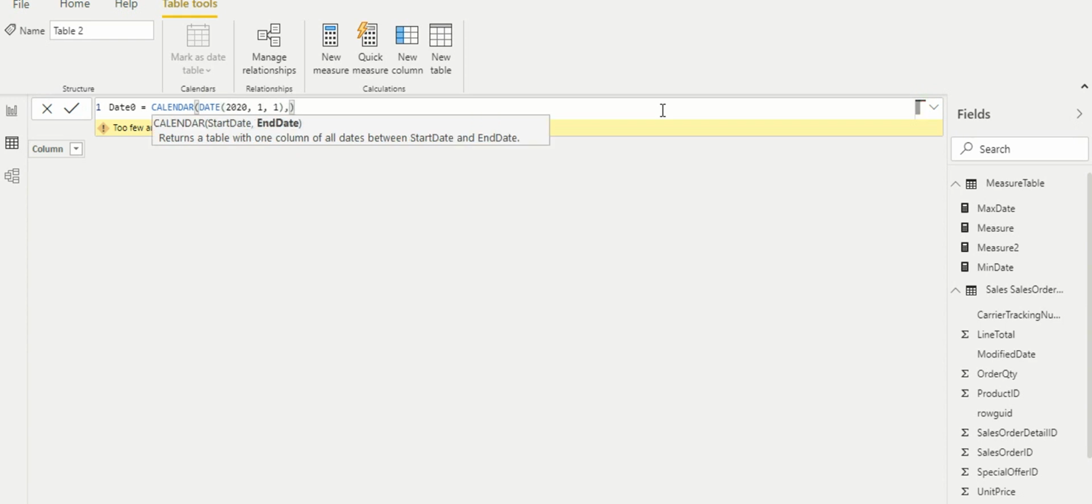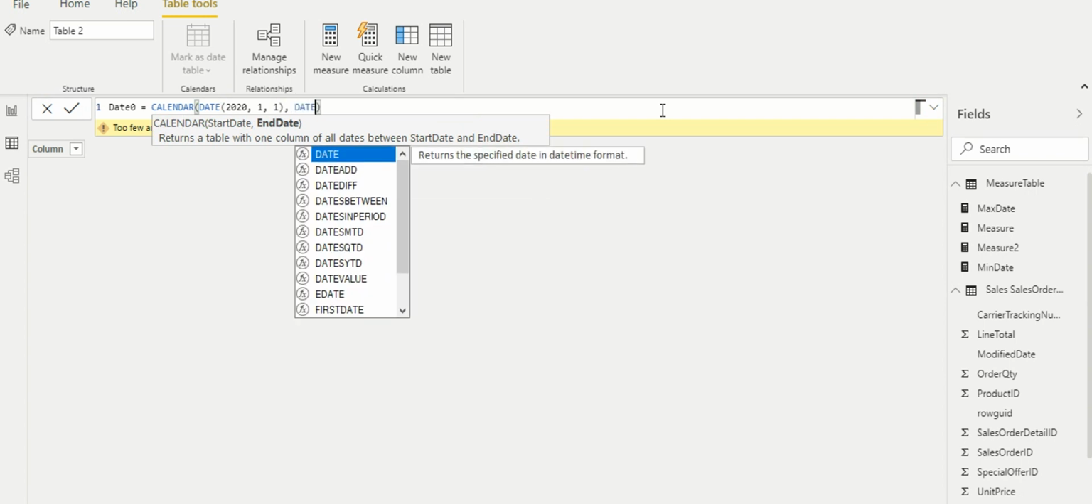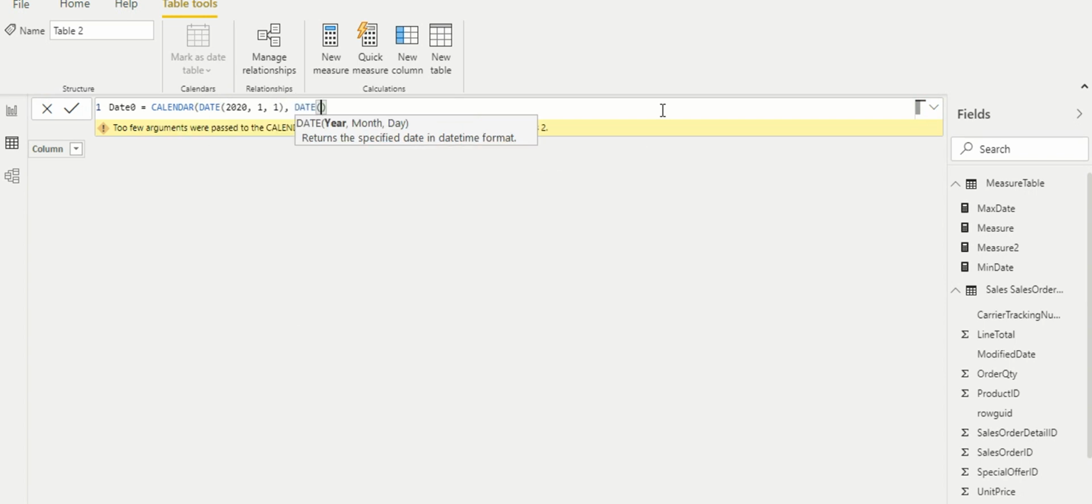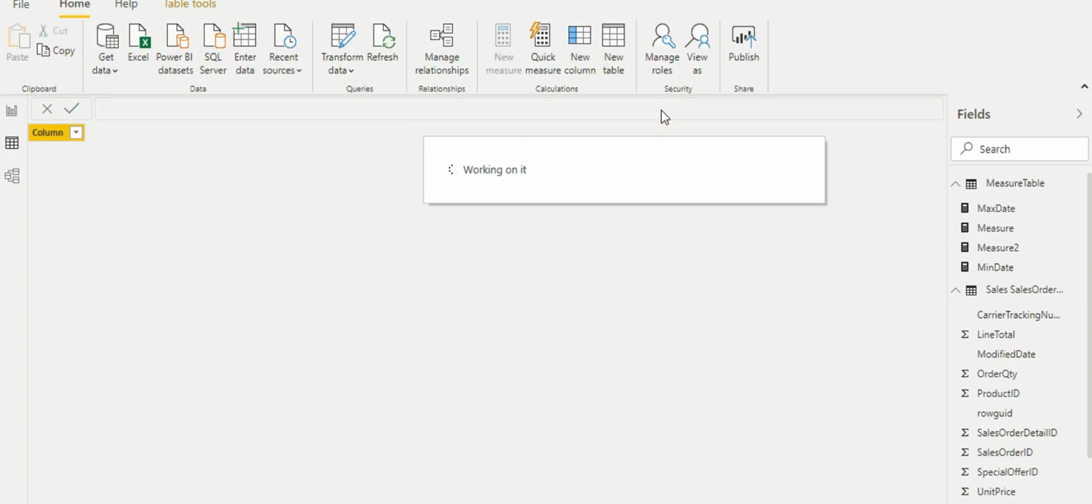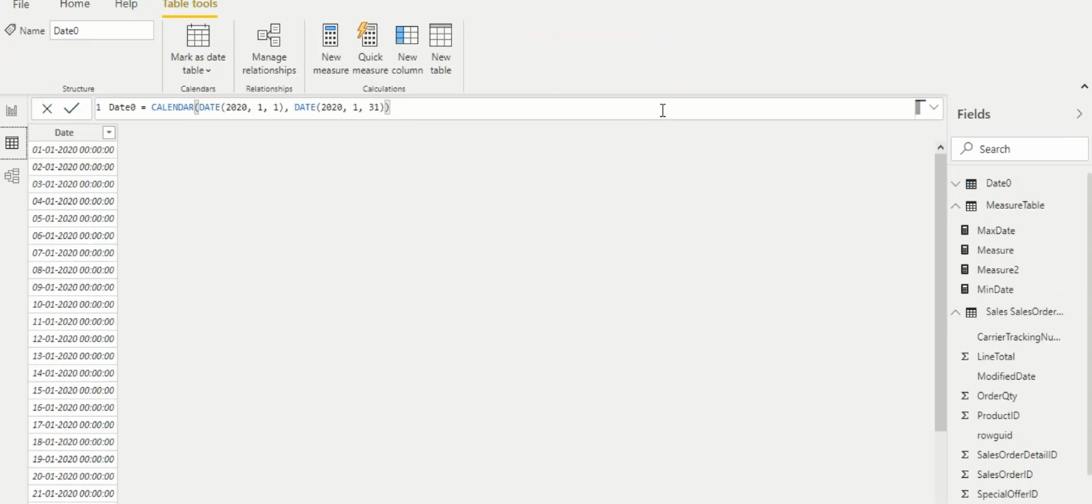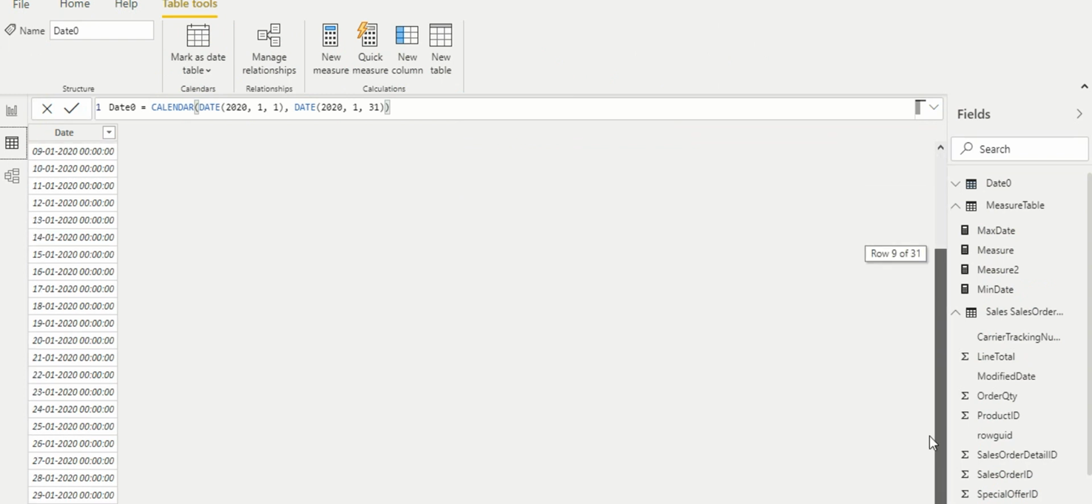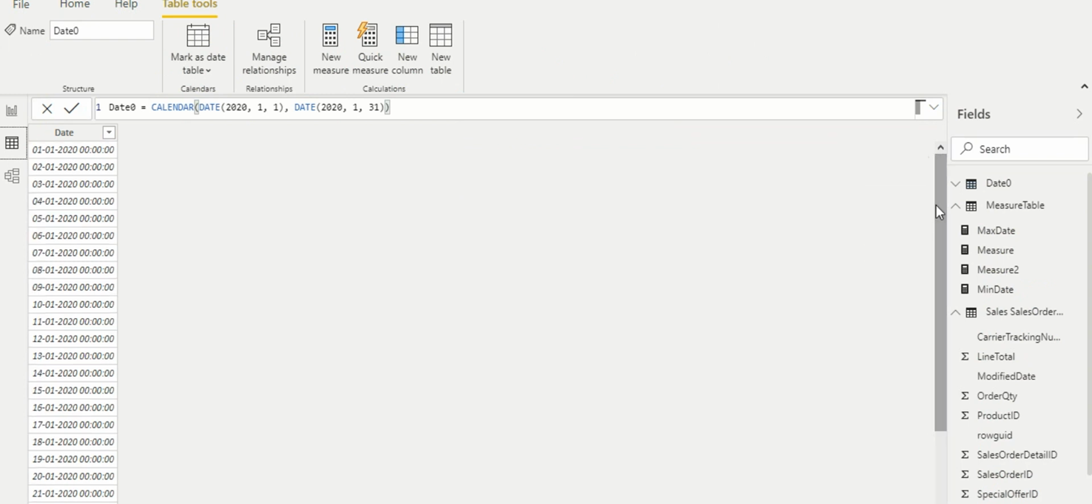When I give the comma, it is going to ask me for an end date. I'm again using a DATE function here, to give a new date. Let me give 1 and 31. So I'm creating a table that is going to have all the dates from 1st of January 2020 to 31st of January 2020. Let's see how the date table visualizes. As you can see, this function has created a table with 31 records, starting from 1st of January to 31st of January.